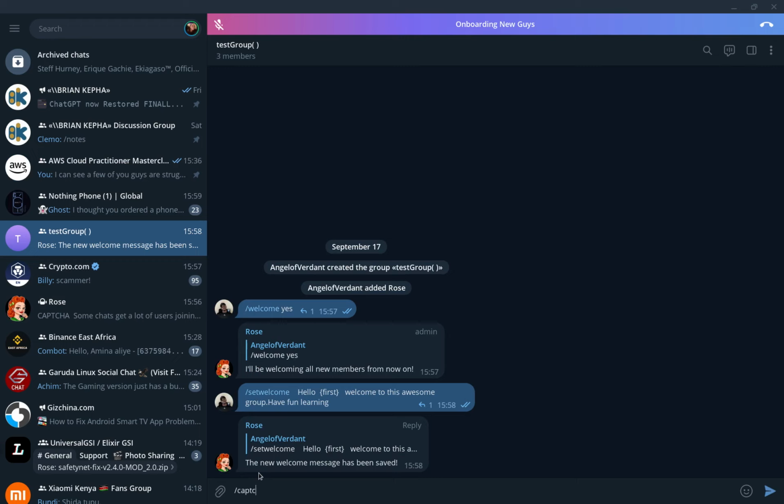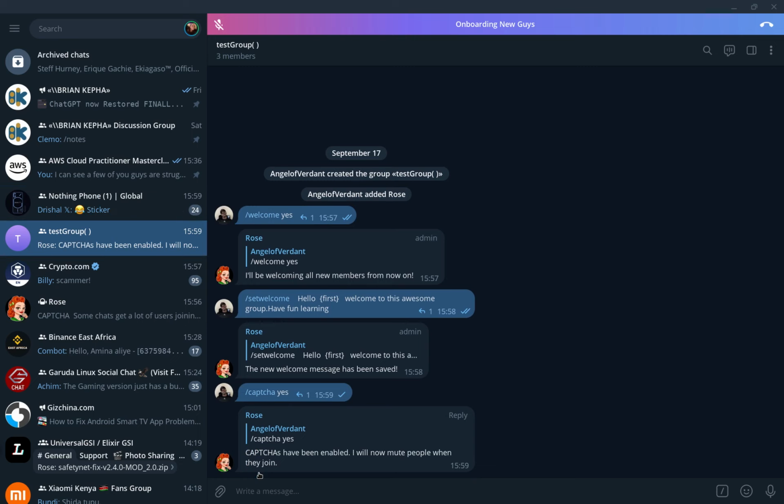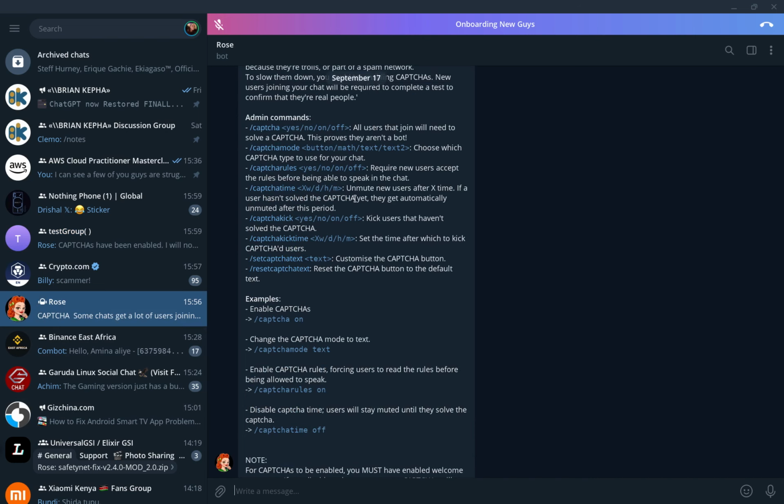captcha yes. So captcha has been enabled. I will now mute people when they join. You can decide to specifically add what kind of captcha you want. But now if somebody joins, you have captcha enabled. So you can say captcha mode.